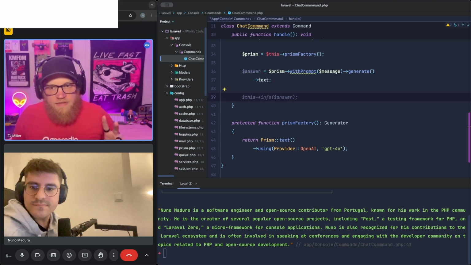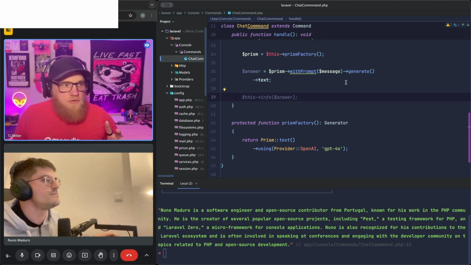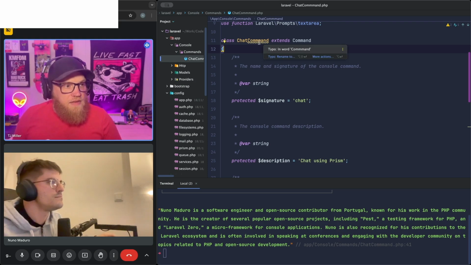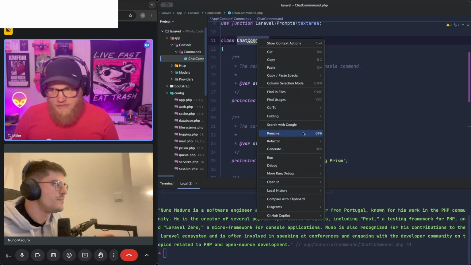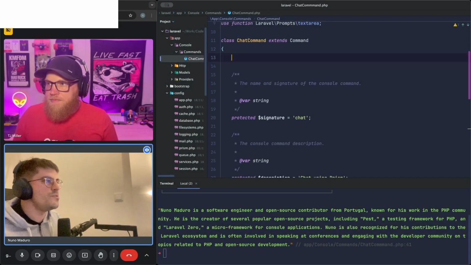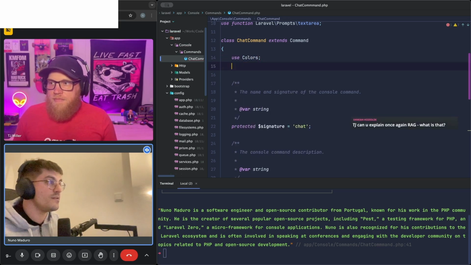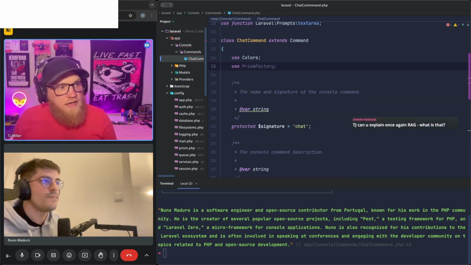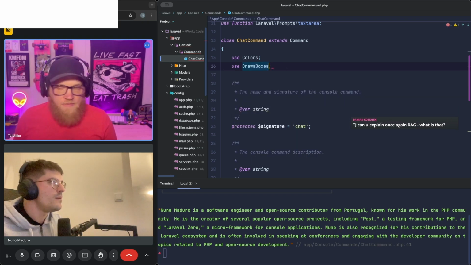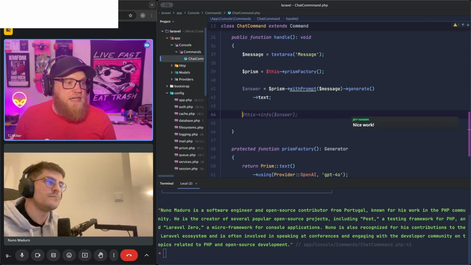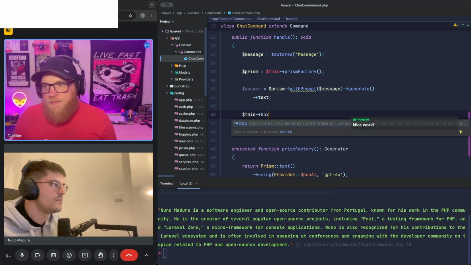There's two traits that we want to add to the chat class. One is colors, and the other is draws boxes. Okay, so I just type use, and the first one you said is colors. Okay, done. Just imported. What is the second one? It's draws boxes. Where is this stuff coming from? Is this like Laravel Prompts? It is. It's called this box.